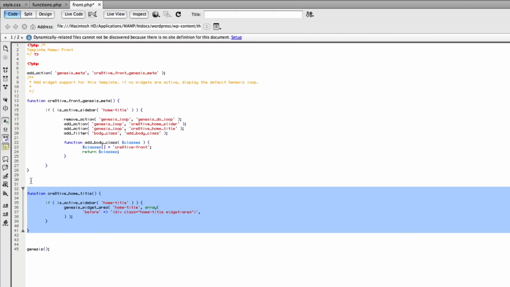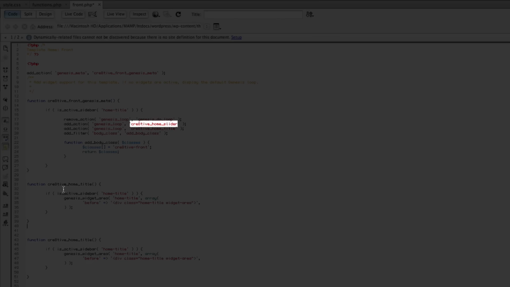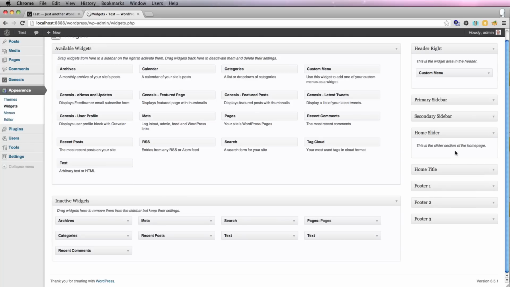So we'll copy that, paste it in again, and here we want the function to be called creative home slider, and in the code we want this widget area to be called home slider, and there we change it to home slider again, and again change title to slider. So we'll save that. Now if we put something in a widget in this home slider area, it'll appear on the home page.